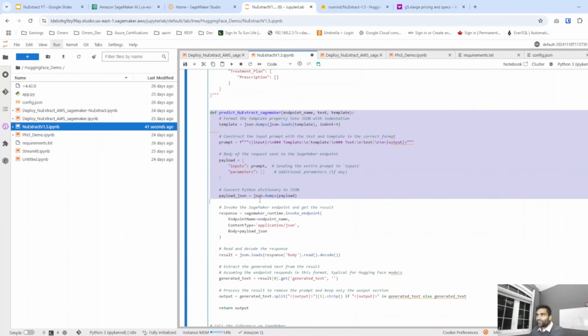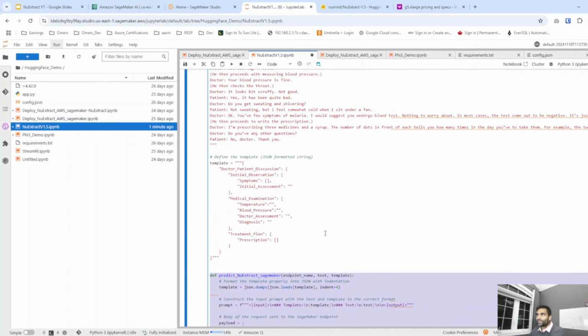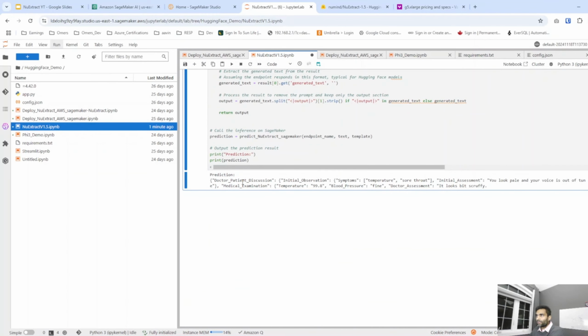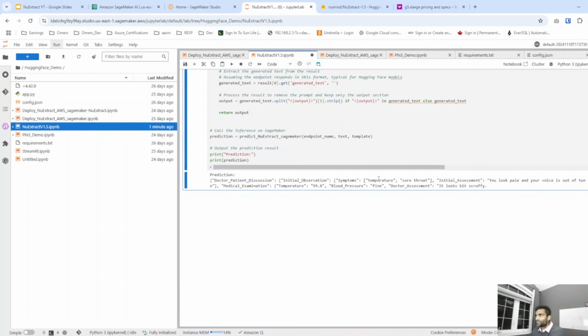So this is a small function where we send the payload and then prompt plus the parameters if necessary, and then we are invoking the endpoint, getting the inference from there. Okay, so let us run this one. Yeah, so after the patient discussion, it invokes the endpoint and we get the inference. Okay, so initial observation, symptoms, temperature, sore throat.